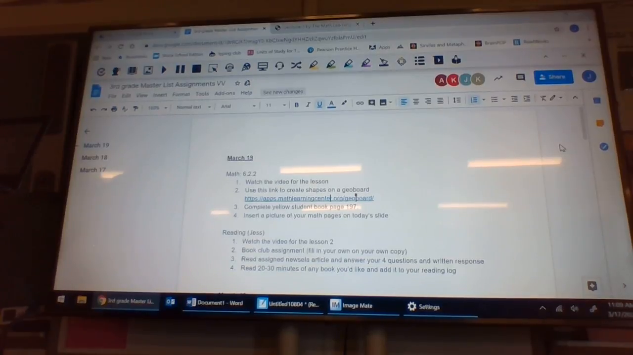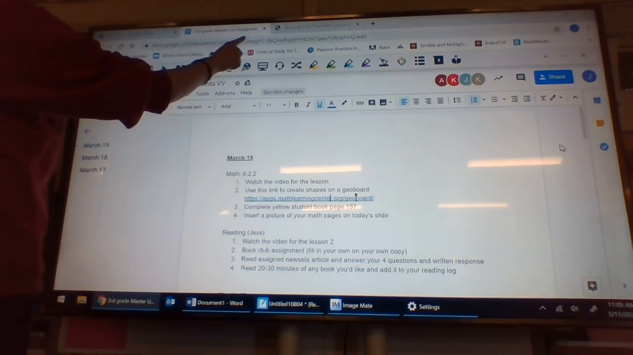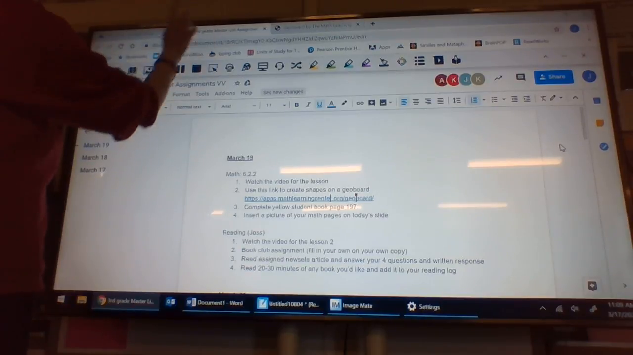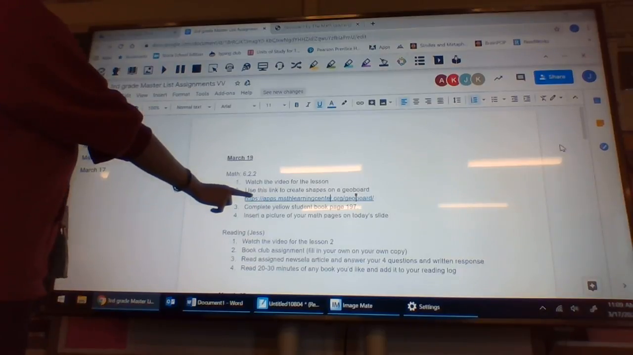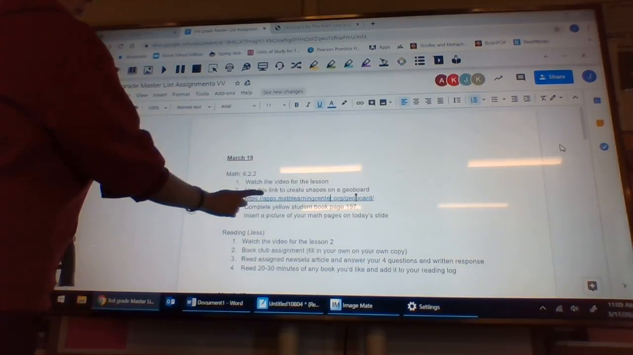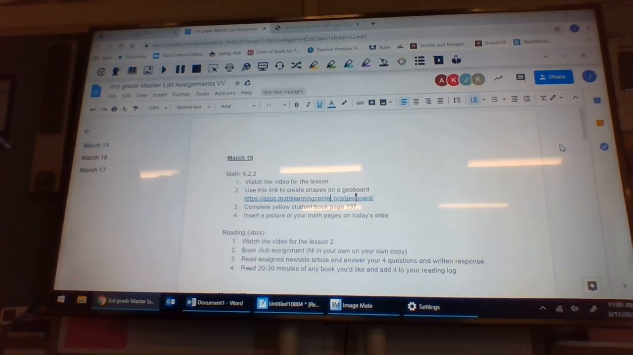Now that you have finished the math work, we are going to get into our lesson. So there is a geoboard that you need to access online. I'm going to show you where to go for it. To get to this link, you went to this page in your Google Doc. You need to get back to this page. Chances are that it is a tab up here. You would click that, and then you will see that number 2 says use this link to create shapes on a geoboard. You're going to click that link and it will open up a geoboard for you.